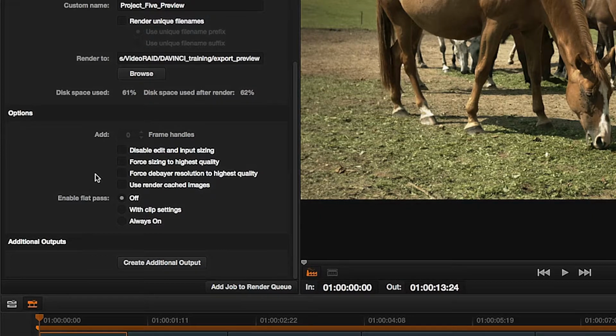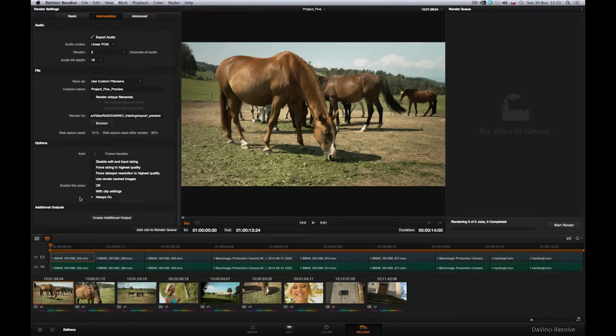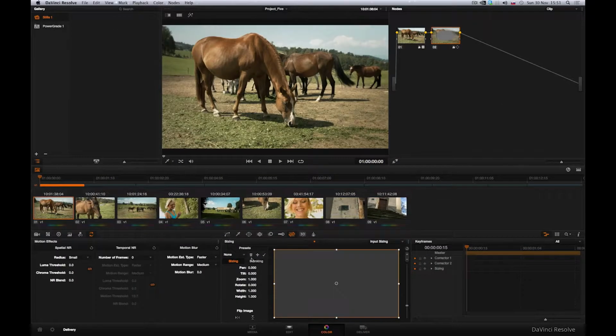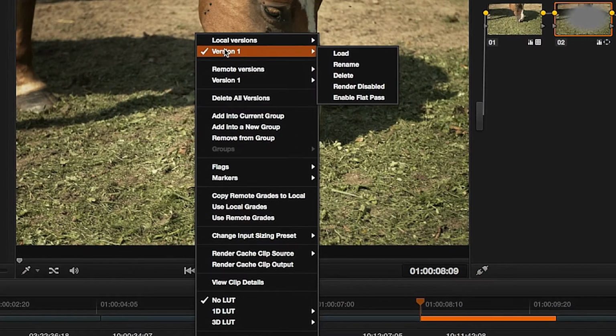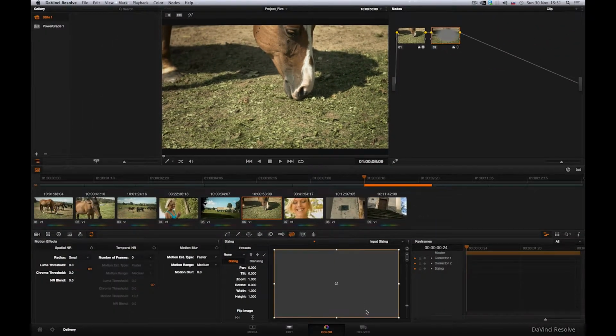Usually, we wish to export a color-corrected preview. If, however, the client wishes to obtain the original material for comparison, we don't need to switch to the color panel, where we would turn off grading for each clip. We simply enable flat pass, that is, select Always On. If, for some reason, we did want to turn off grading for some selected clips, we can do so in the color panel. With a right click, we locate the active grading version and enable flat pass for this individual clip. We would then select With Clip Settings in the delivery window.